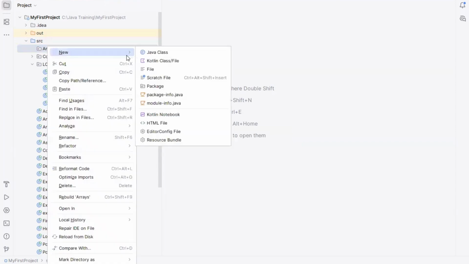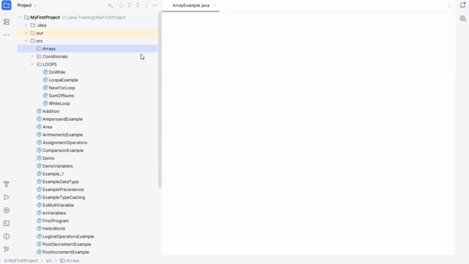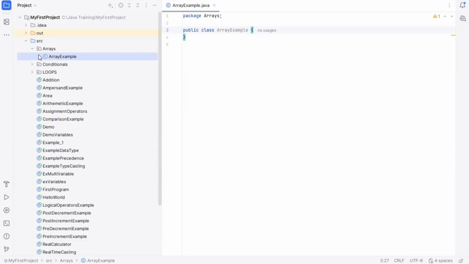First of all, you need to understand what is an array, right? So just create ArrayExample. Don't give any space. So far, how many variables are you declaring? You are declaring one variable and you are assigning one value, correct? Yes, sir.